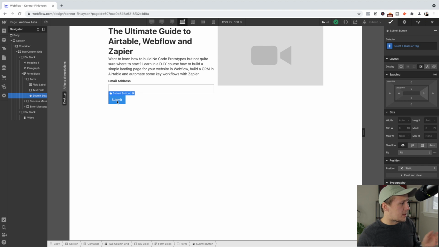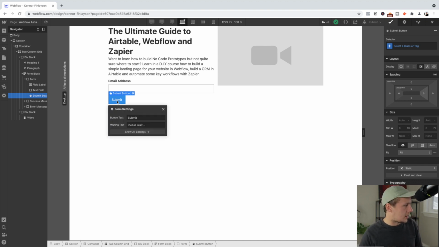So I want to change the name of the button from submit to sign up for updates. So all you need to do is just double click on it. That will then open up the form settings tab, and then you can already see in here it says button text submit. All you need to do then is just change it for sign up for updates.